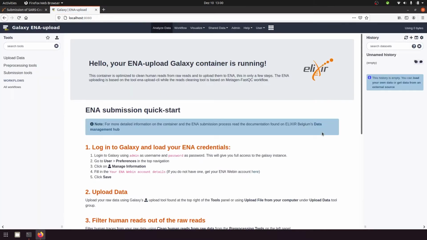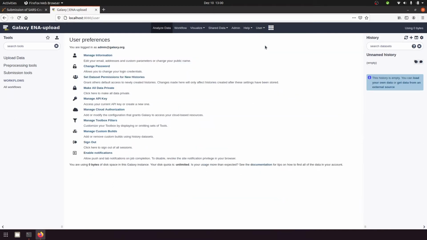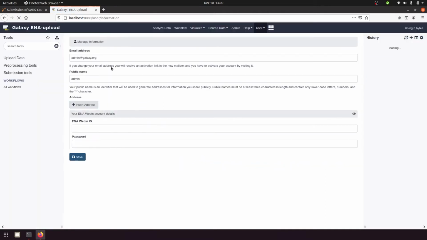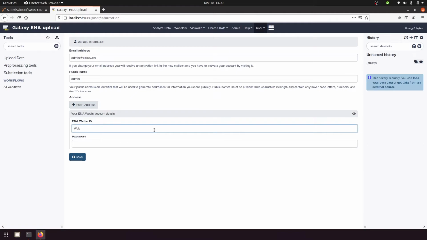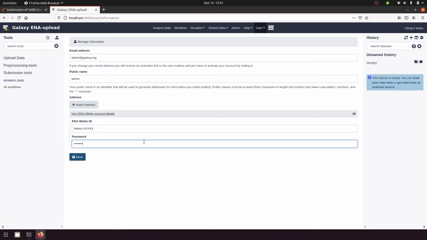Once logged in, you can go to the user preferences and manage your user information. Fill in your ENA Webin ID and password and click Save.